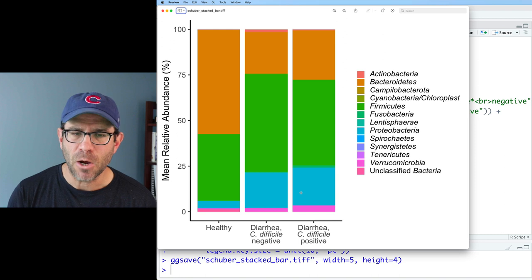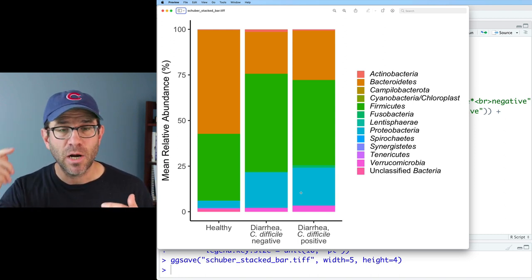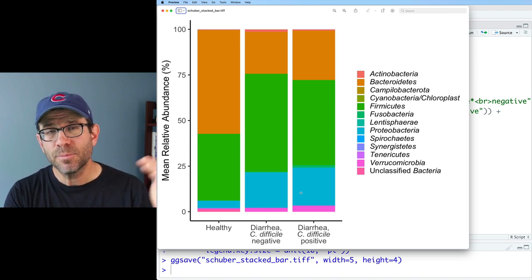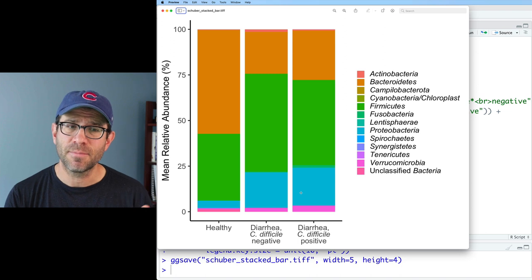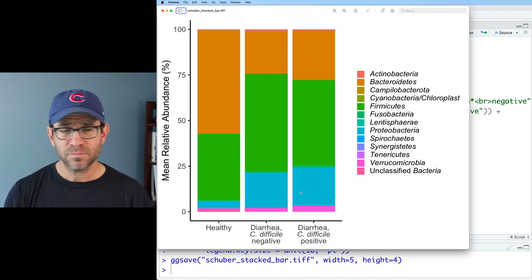That would be important to know, right? So again, when you get so many colors, it's difficult to keep track in your brain of what the colors map to, and there's not enough resolution between the different colors to really be able to tell them apart. So that's a big problem that I have with stacked bar plots.